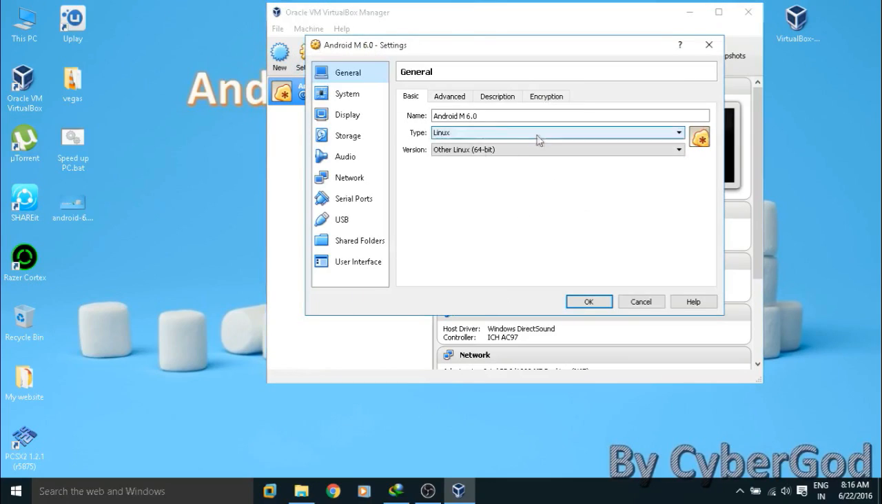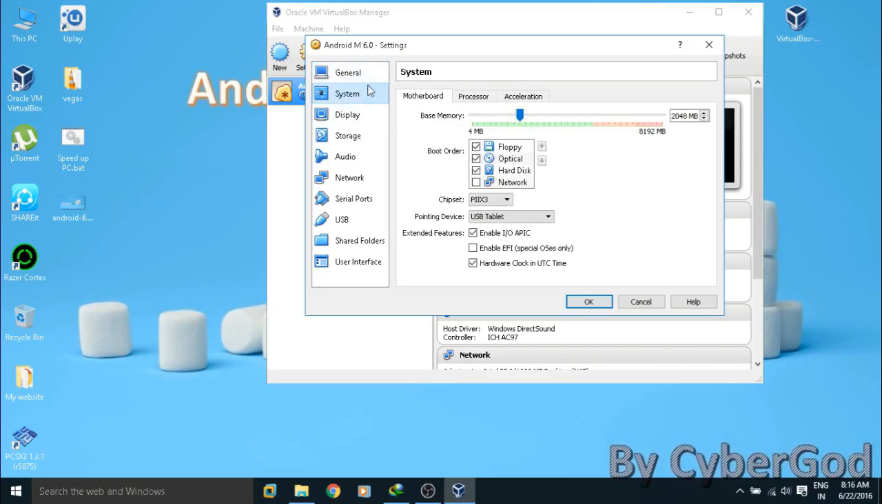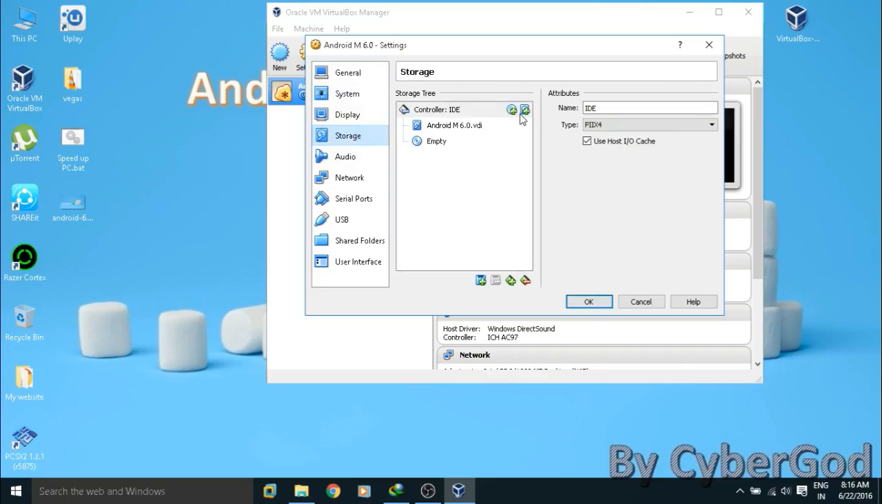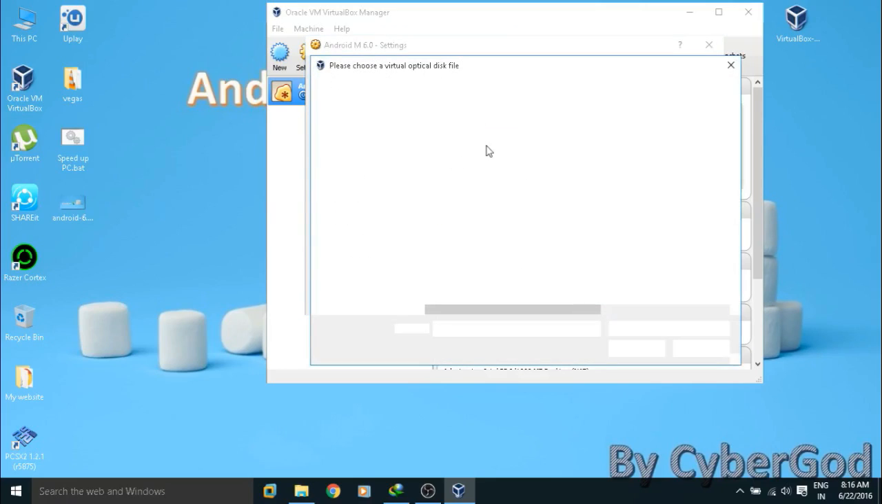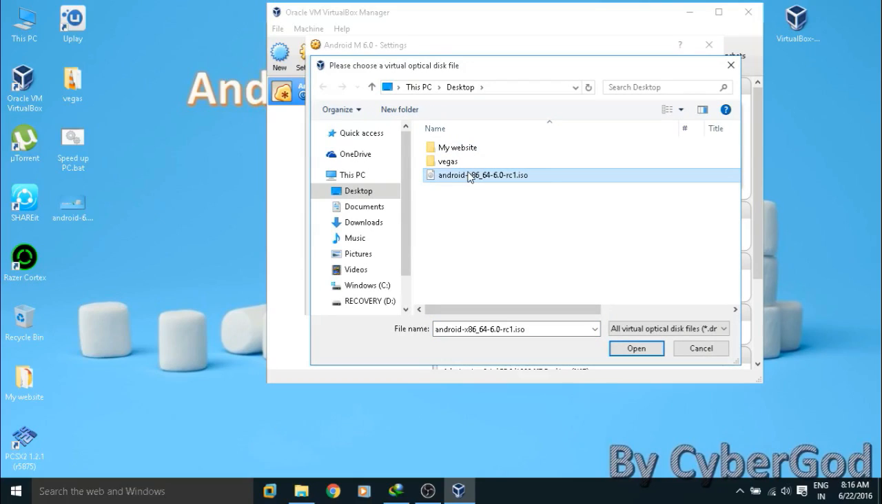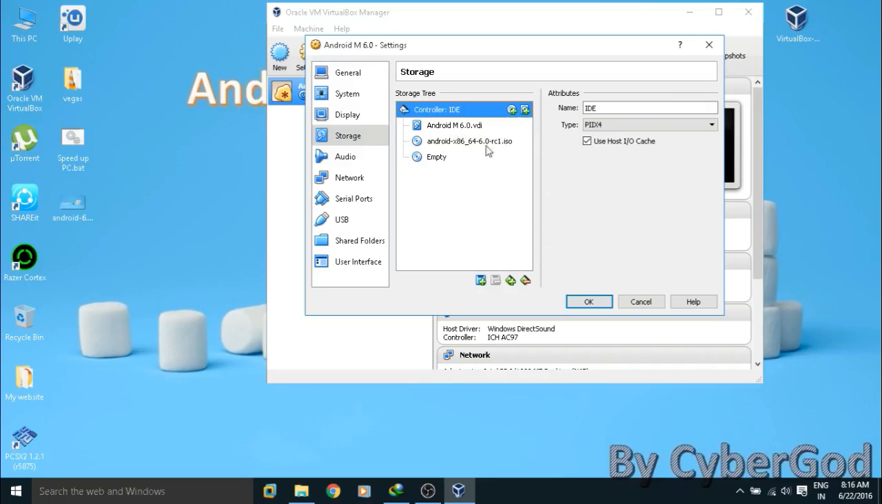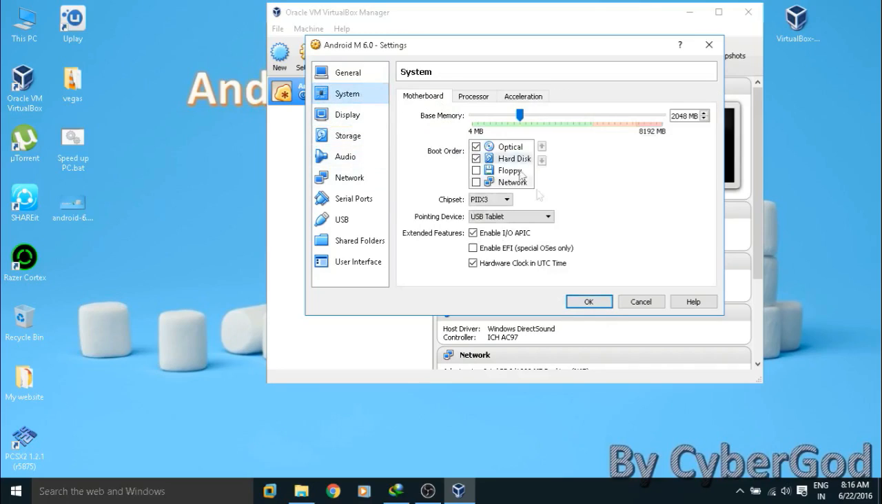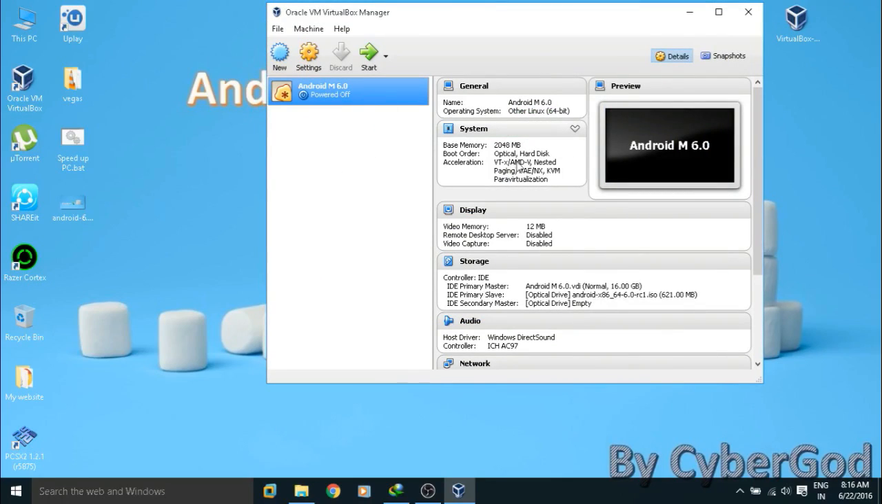Now open setting, then go to system and untick the floppy option as shown. Now go to storage and add the ISO file that you have downloaded from the below description. Click OK and start the virtual machine.